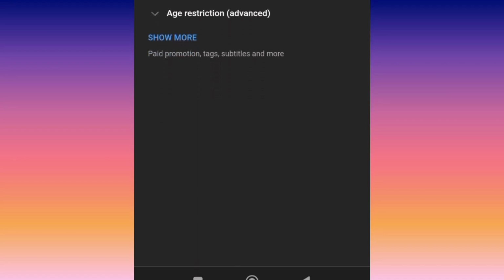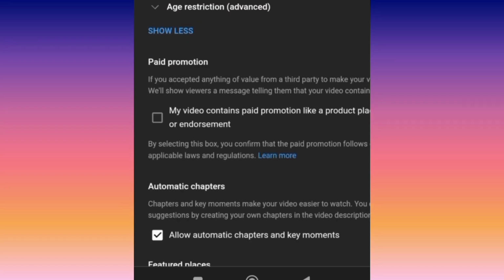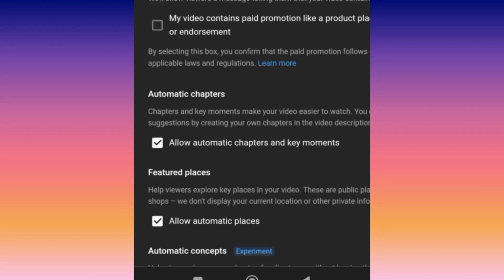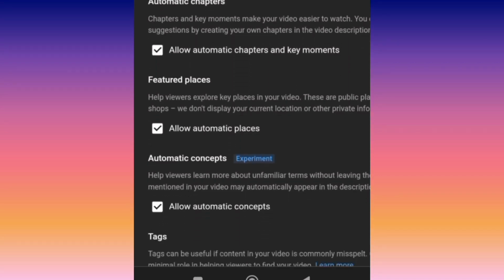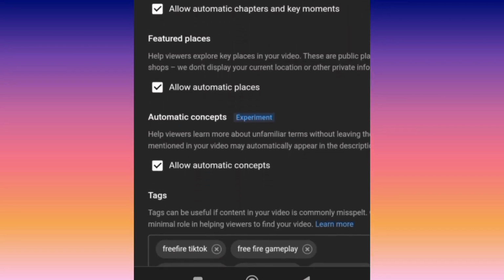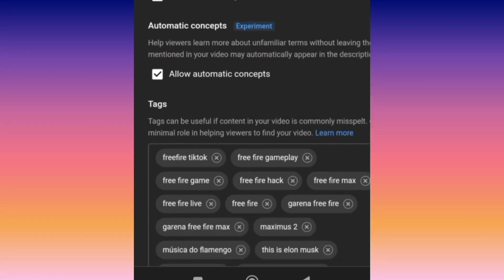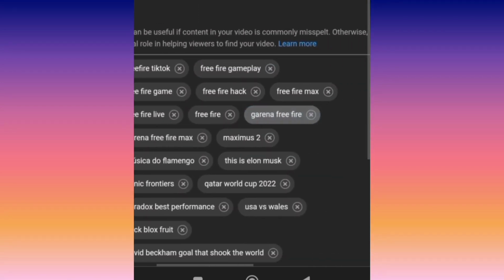So you should see here it says show more. If you click on it, we're going to have more options. You say paid ads promotion. So if you have a paid ad promotion in your video, you click this. But I don't have, so I'm just going to leave it blank like that. Go ahead and read some of these. You'll find them very useful and engaging.